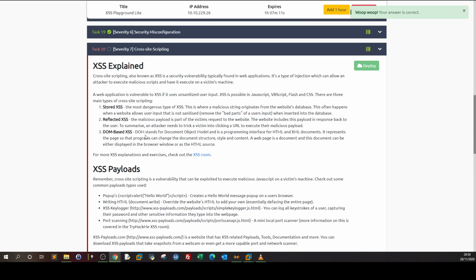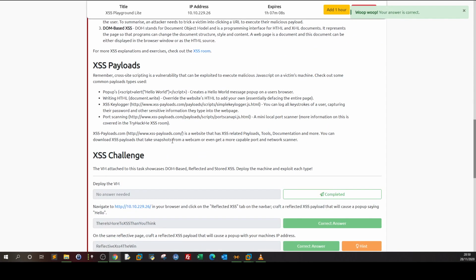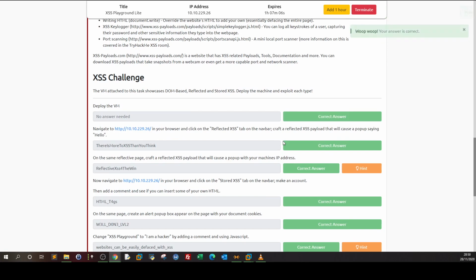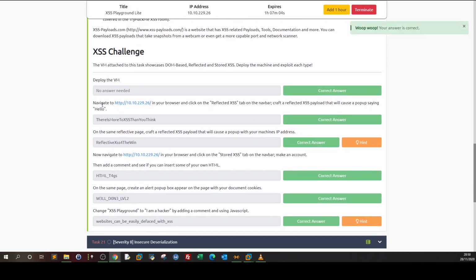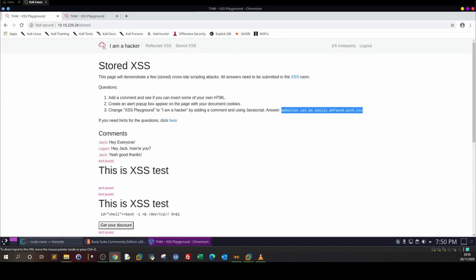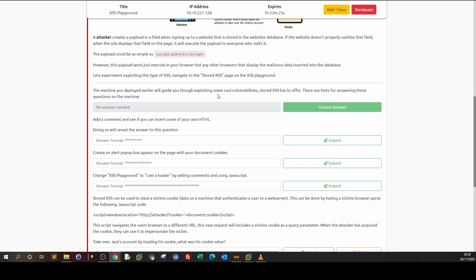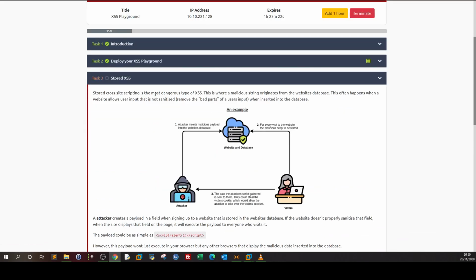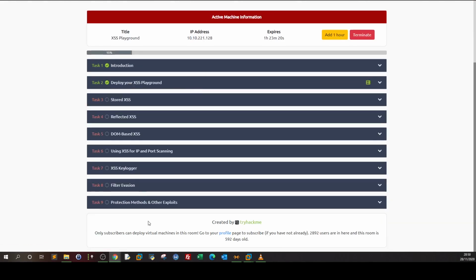Okay, that was the mini XSS challenge. It is only meant to be an introduction to XSS, how to test for reflected and stored XSS. Now we will get to the other room. This room is dedicated to cross-site scripting. We're going to go over all of these, but not in one video, of course. I'm going to demonstrate task 3, stored XSS, now, and in later videos, we're going to go over the rest.